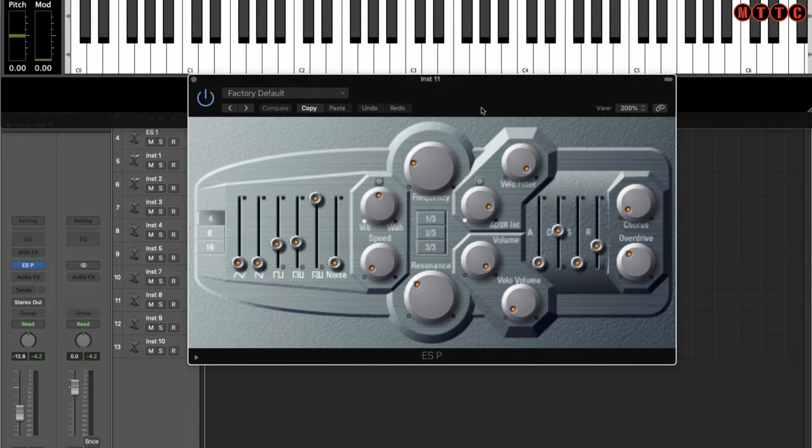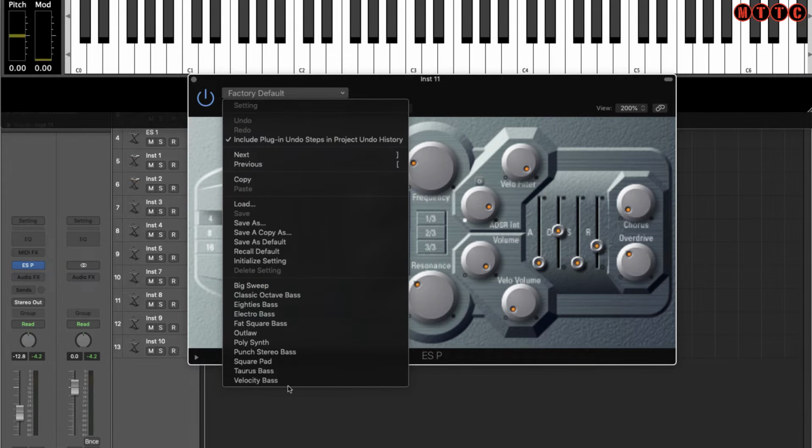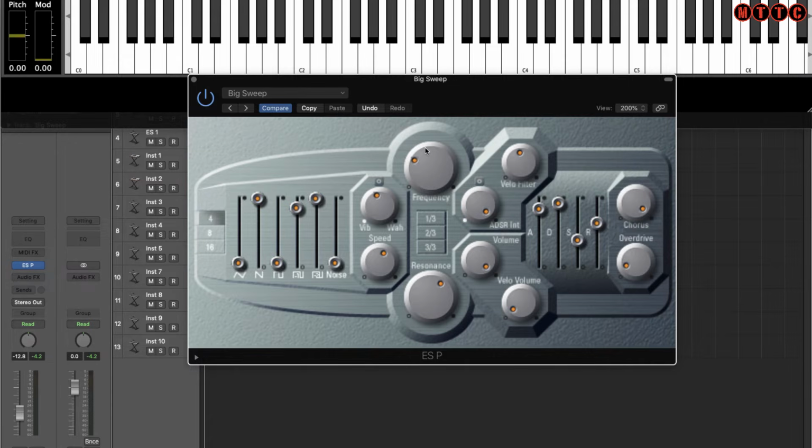As a polyphonic synth, we can play up to 8 voices or up to 8 notes at a time. And once again, we have some great presets to start off with. So let's kick things off with Big Sweep right here. Now have a listen to this.